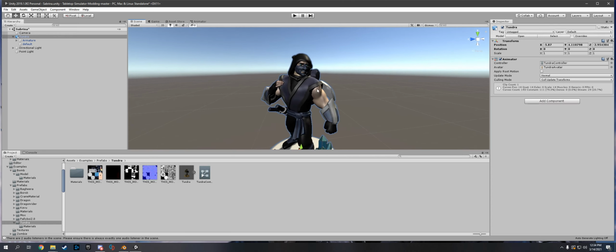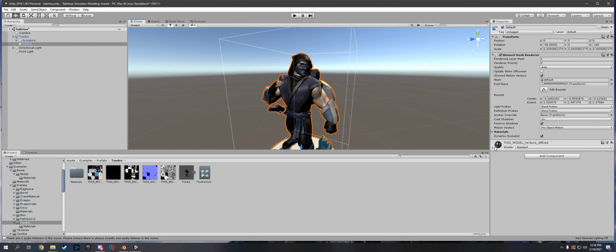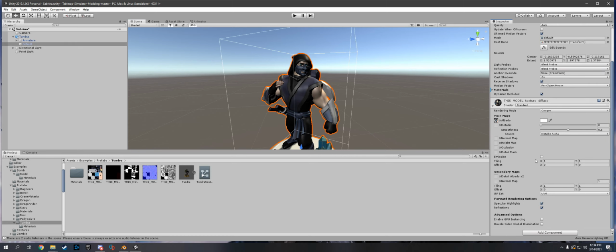From here, if we click on Tundra, or your model, and you drag that texture, it's now going to apply the texture. If you click on it again, you'll see that we now have a model shader down here on the right side under the inspector. If we click the little arrow, it'll bring up a whole bunch of different sliders and options.